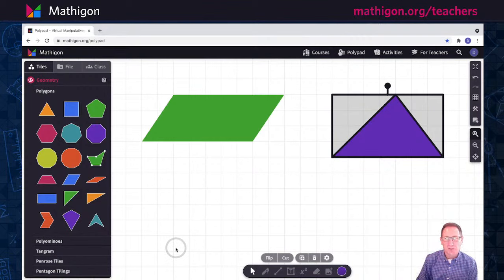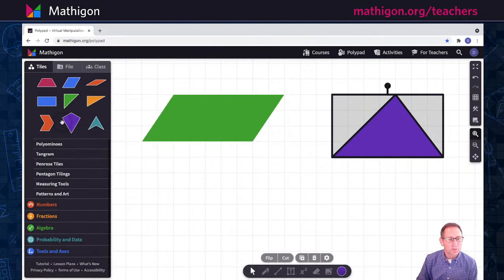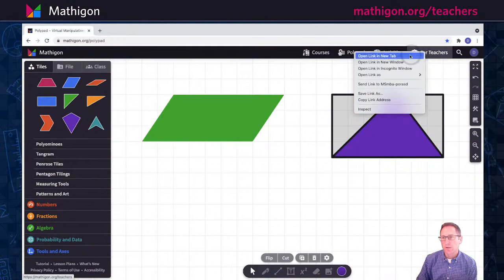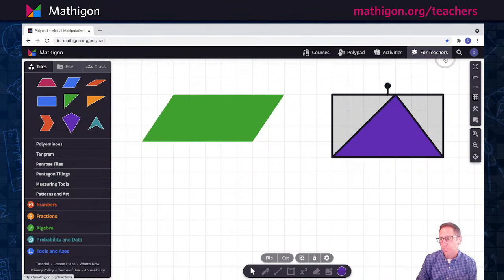Before I do this, I want to show you where you can find the videos on the teacher tools. So if you scroll all the way down to the bottom, actually, no, right at the top here, I'm going to go to the link for teachers. I'm going to open it in a new tab. So this only appears if you have a teacher account. It also appears if you aren't signed into a Mathigon account. You can click on for teachers.